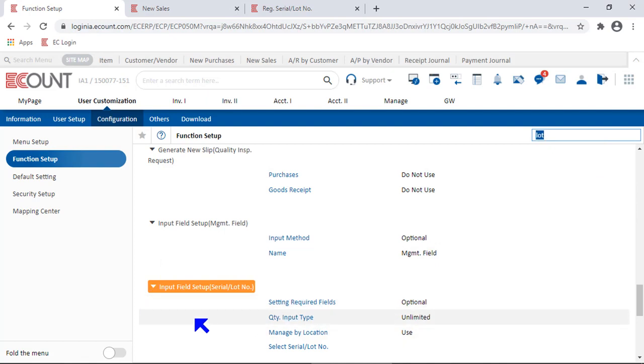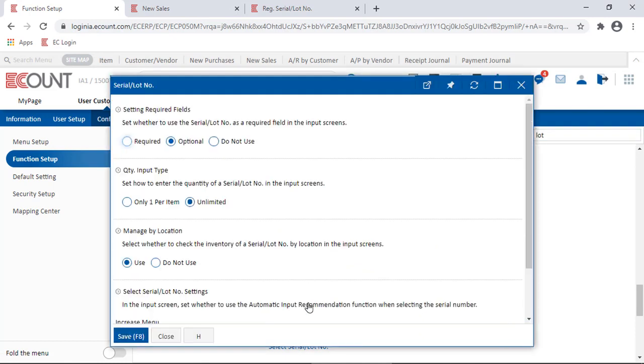And then you will find the Input Field Setup section, where you can set the settings related to the serial lot number feature. Firstly, you can set whether the field will be required. So if you must always enter a serial number for each inventory change, check the required option, and if it will be optional, check the corresponding option.